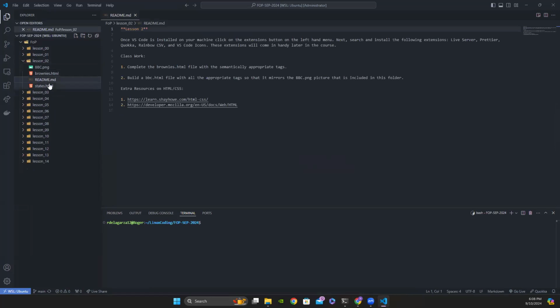Before we go into any kind of assignment, I want you to go into the README, and you're going to see here that you need to install some certain items. I need you to install the live server, for sure. Install Prettier, as well as Quokka, Rainbow CSV, and the VS Code icons. That will give you better quality of life, but the one that we need for today's assignment is going to be live server for sure.